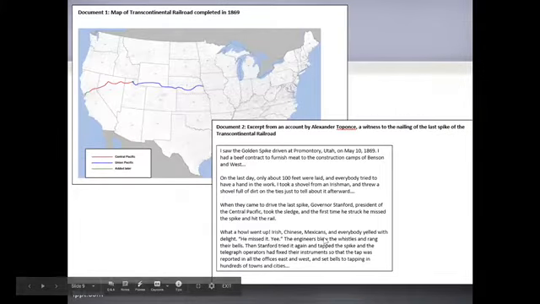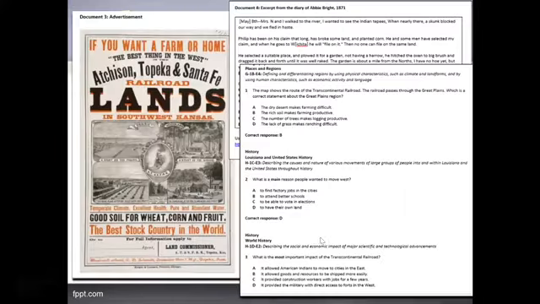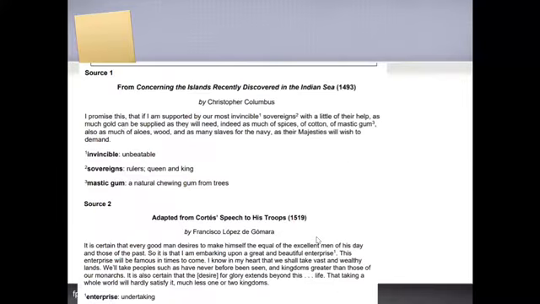These are also some other documents that they could be exposed to seeing. You have a map, and then you have an excerpt. You also have an advertisement. So these are just a variety of sources that they could see on the test.